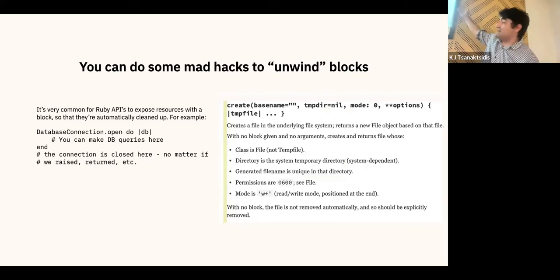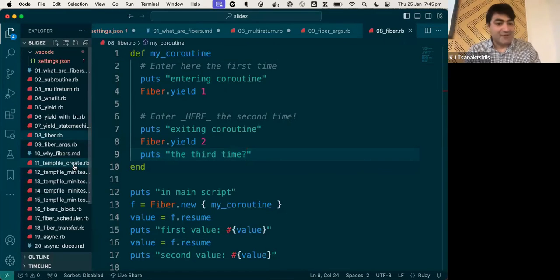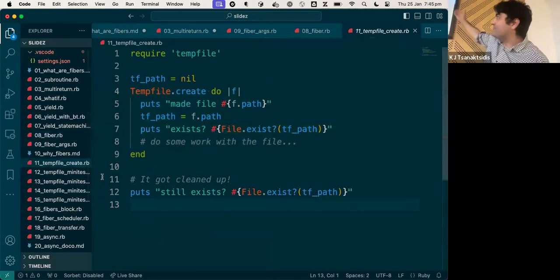do this. For example, this is the temp file one that I shamelessly copied out of the Ruby docs. Instead of giving you a resource, you give it a block and it calls the block with the resource. And then it makes sure when your block ends, your resource is cleaned up. And this would probably make more sense if I just show you the code. If you have a temp file and you create it in the block, the file exists, and then not in the block, the file is gone. Ruby has cleaned it up here.